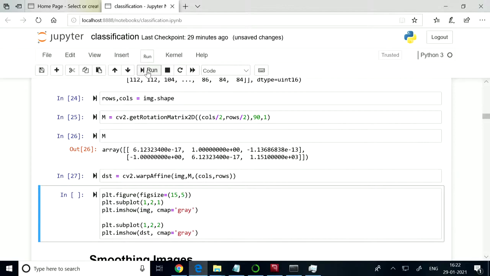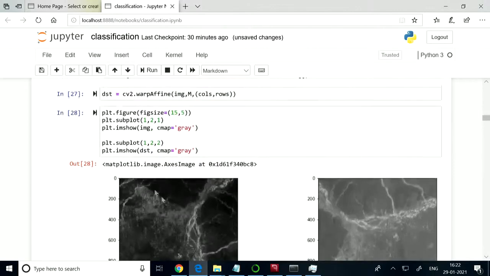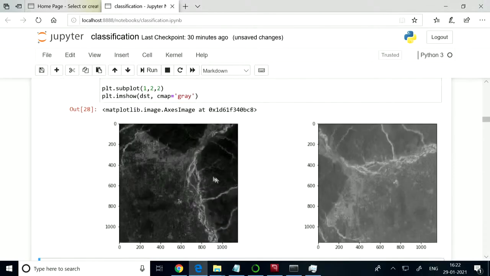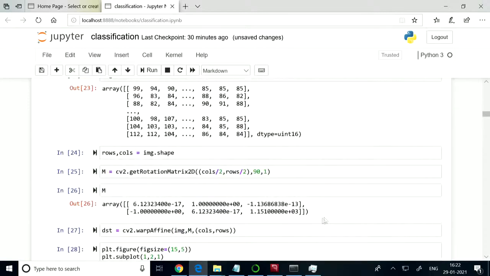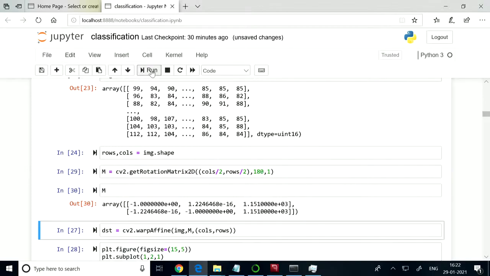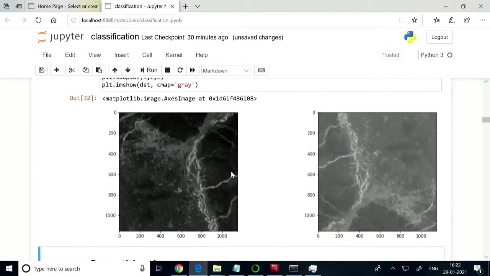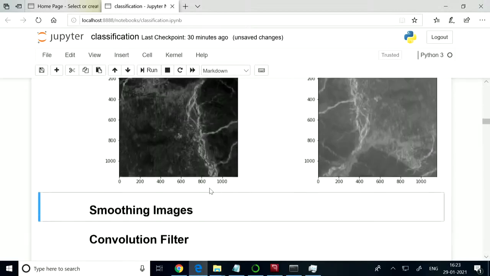Now let us visualize. This was our original image and dst was our rotated image. Here you can see that the image got rotated by 90 degrees. Now suppose you want to change it to 180. Now you can see that the image just got flipped 180 degrees. That way you can rotate your image to any angle.